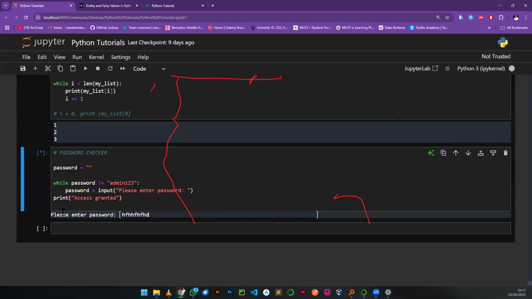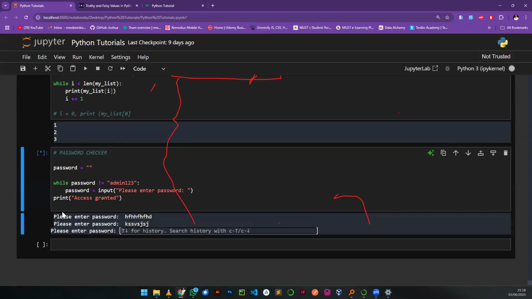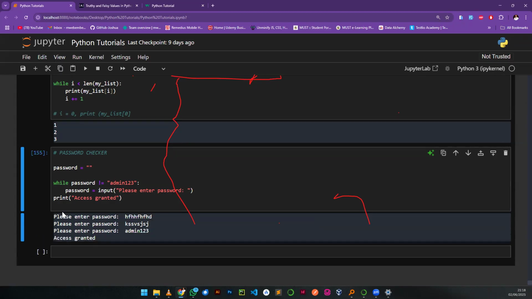I'll put in a random password. It's going to tell me, please enter password. I put in a random password again. But now I'm tired, maybe I've remembered my password. I say admin123, and then it tells me access is granted.